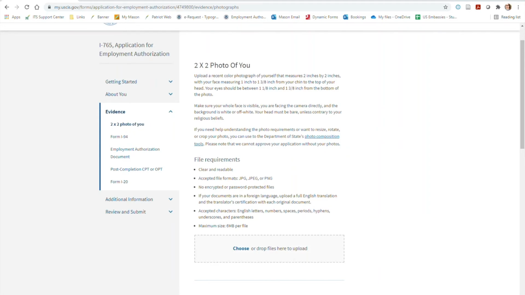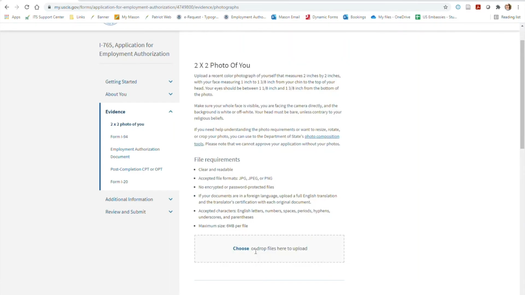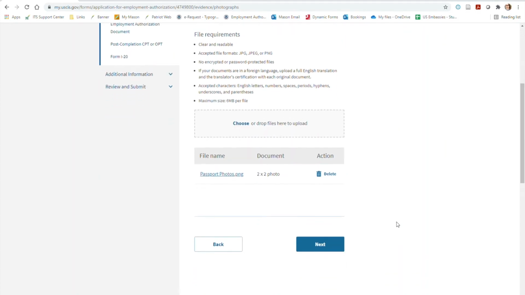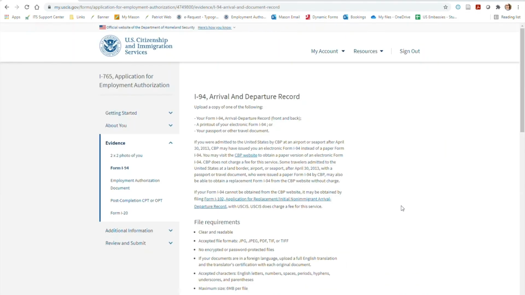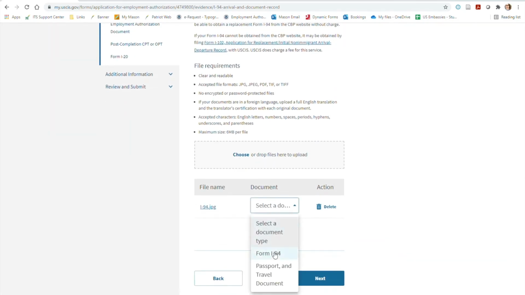The first document to upload is going to be a 2x2 photo of you. Read the requirements for attaching documents and then upload a copy of your photos. Click next. Next, upload your I-94. Again, read the requirements for uploading your I-94. Make sure that you choose from the drop-down that it is Form I-94. Click Next.